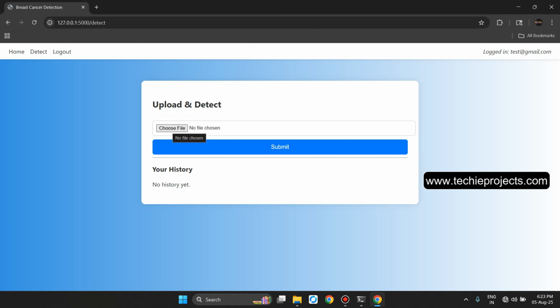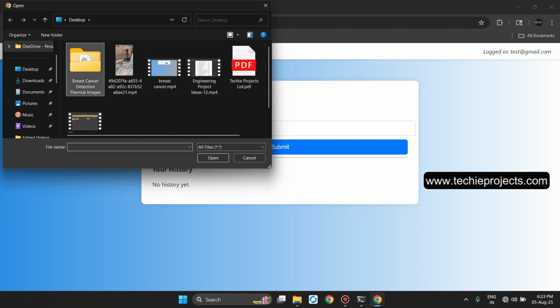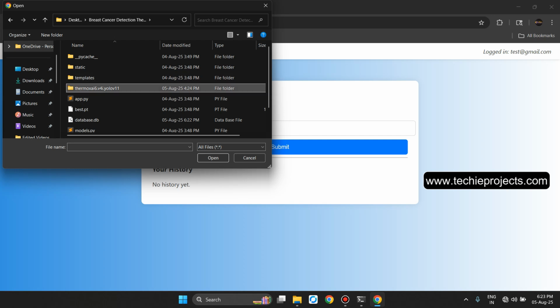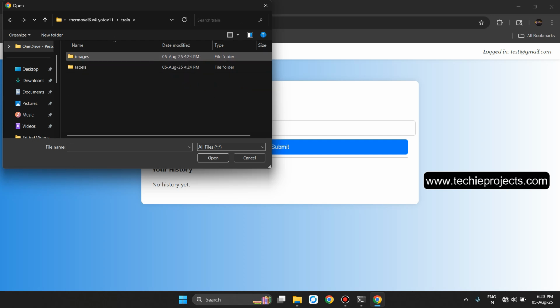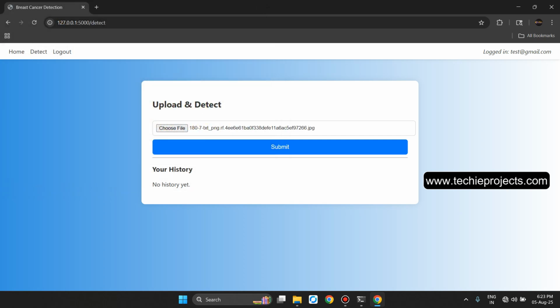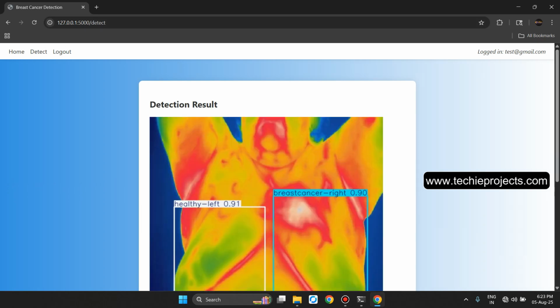We have to upload the file. So let's click on choose file and upload that file. I'm just selecting from the training folder. Let's select this image and then click on the submit button. It will generate the output.